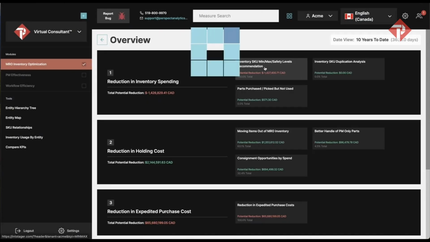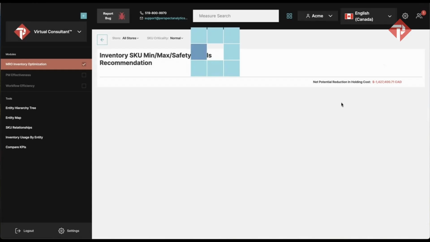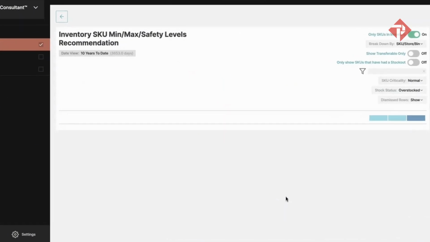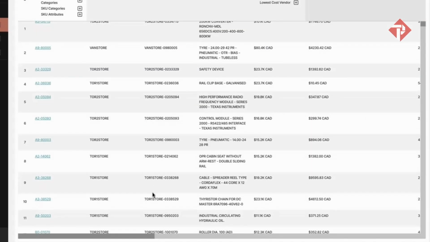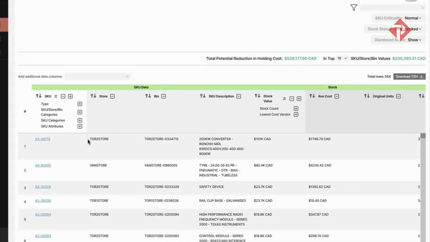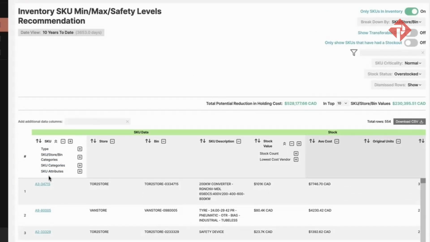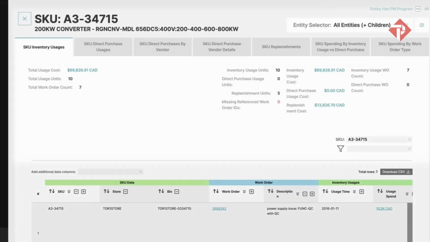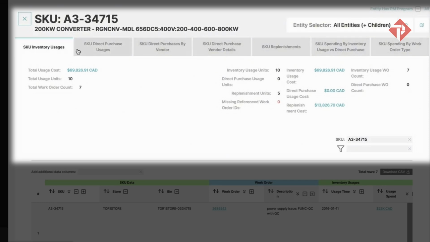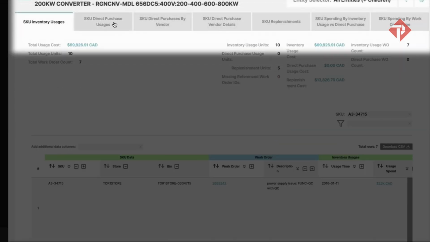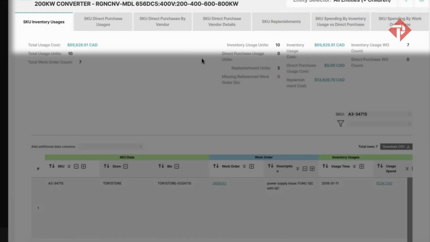One final thing to highlight is when you click on a SKU and go into View Details. You get an in-depth breakdown of that specific SKU. You can set the time range up to 10 years or filter by entity. See total usage, total units used, how often it's been replenished, and whether it was tied to a work order. Tabs along the top let you explore vendor history, direct purchases, work order types, and cost breakdowns.